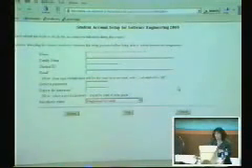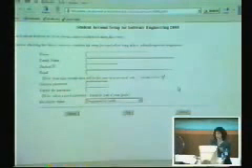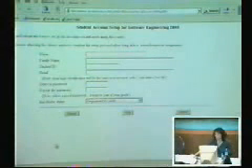It's very important. You won't be able to do anything else in the course or submit any homework until you've gone through and set up an account for yourself. You fill in the data, and you click on Submit.